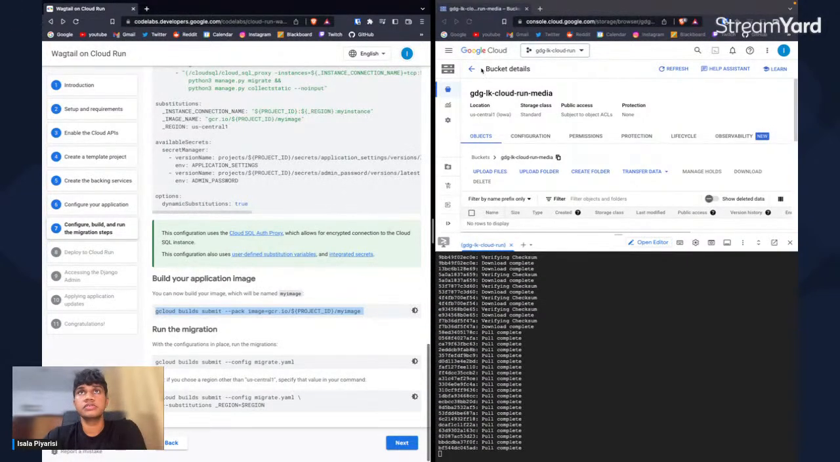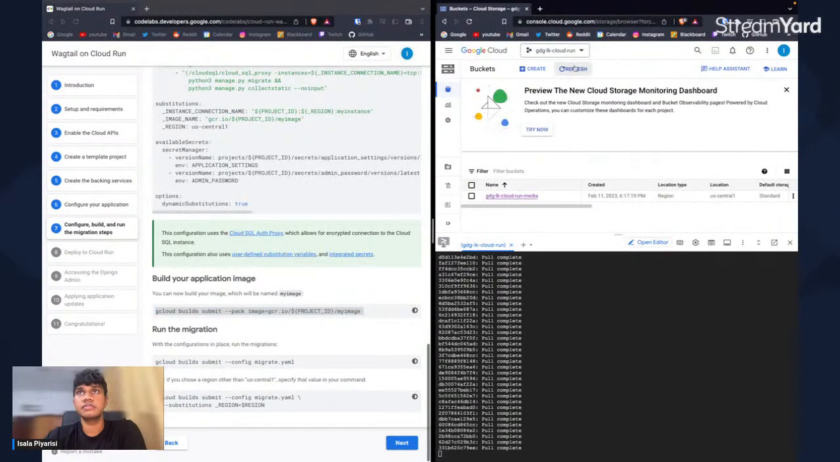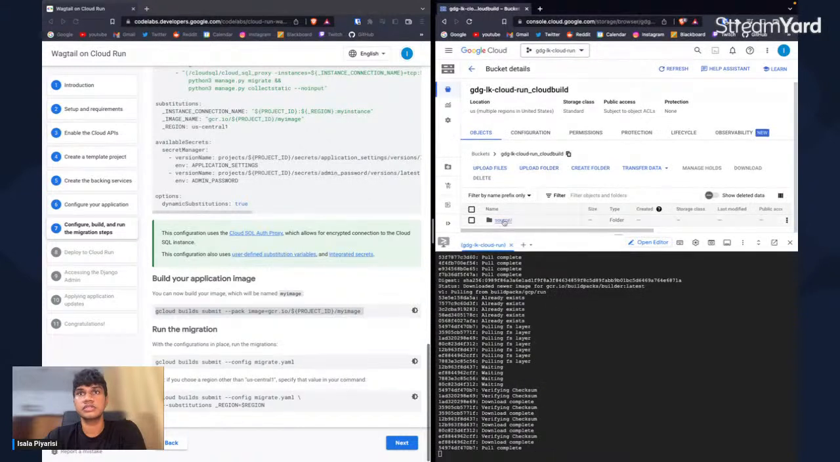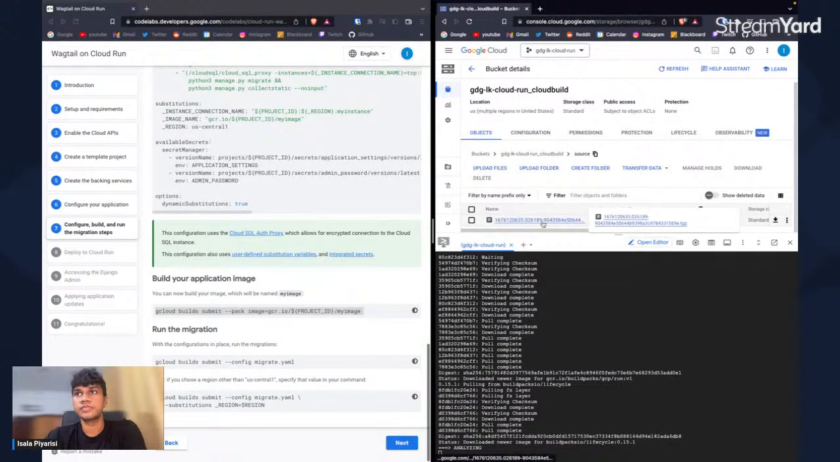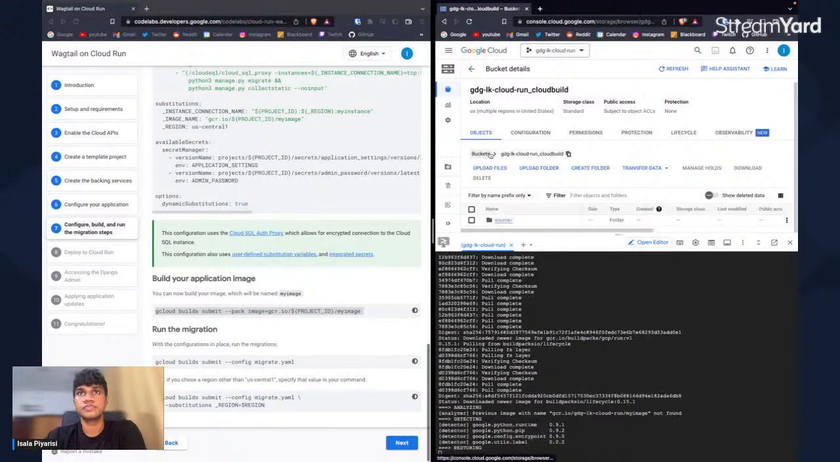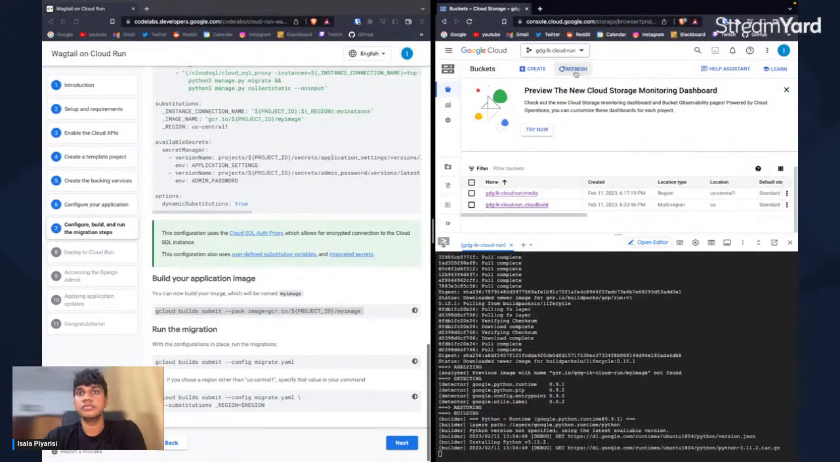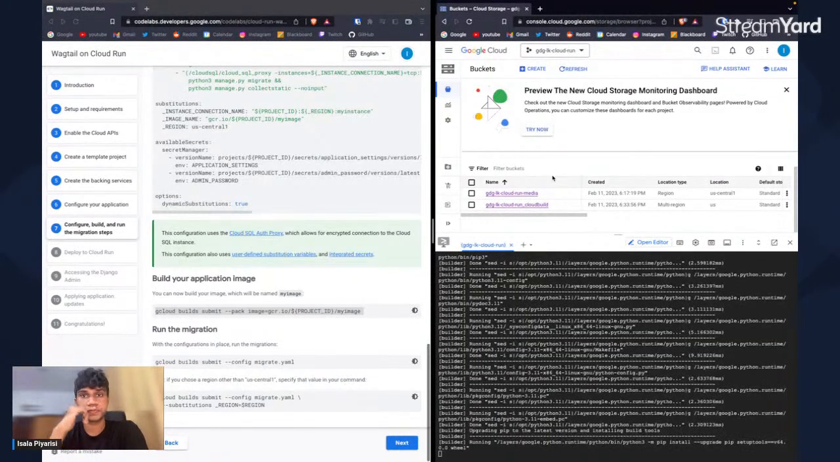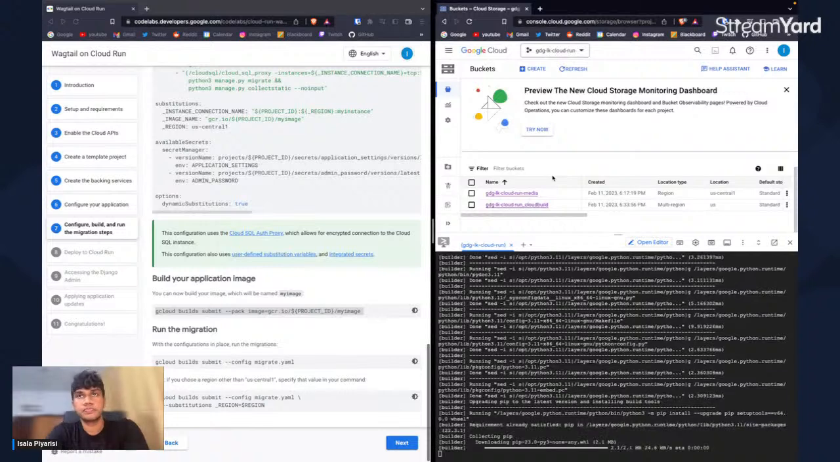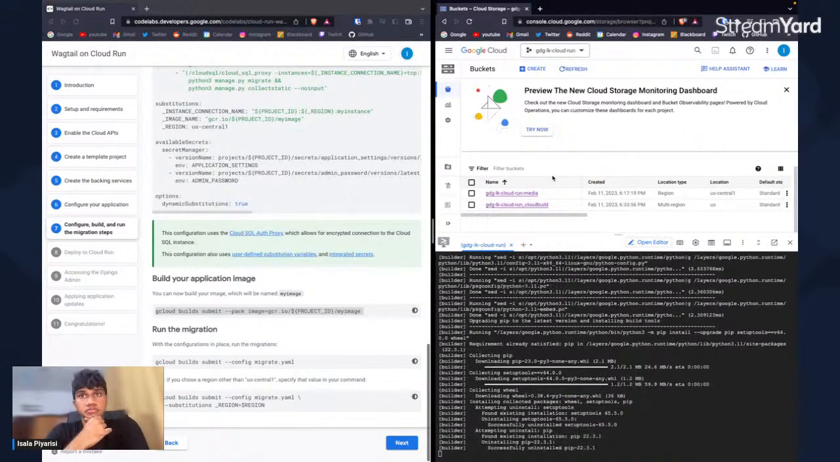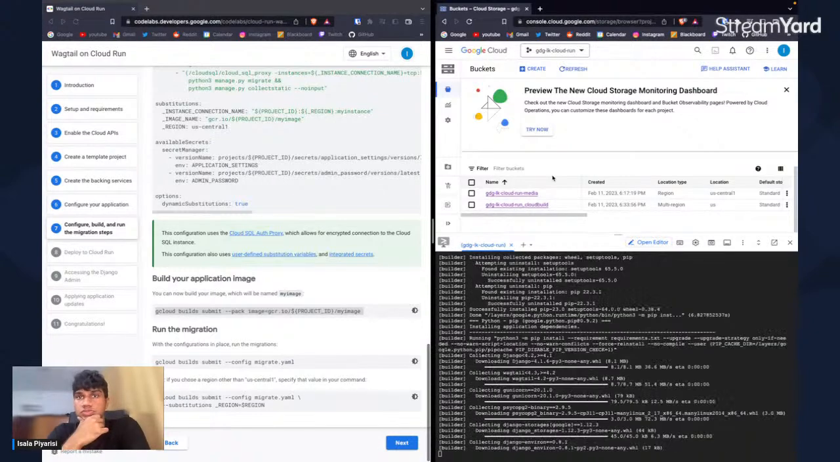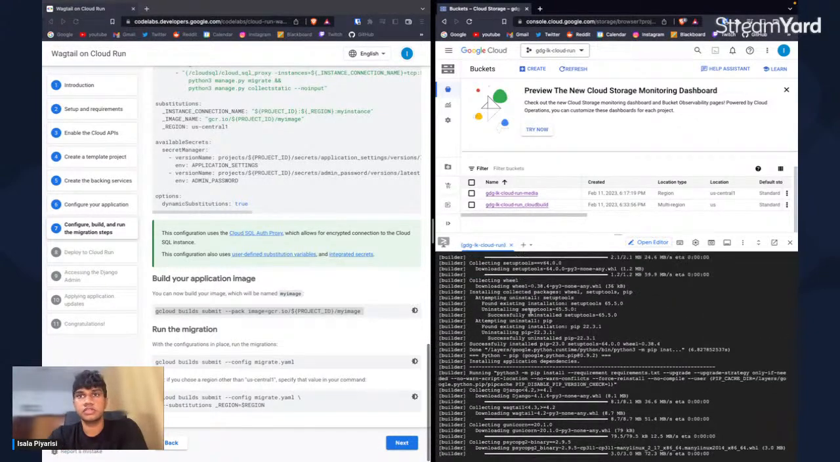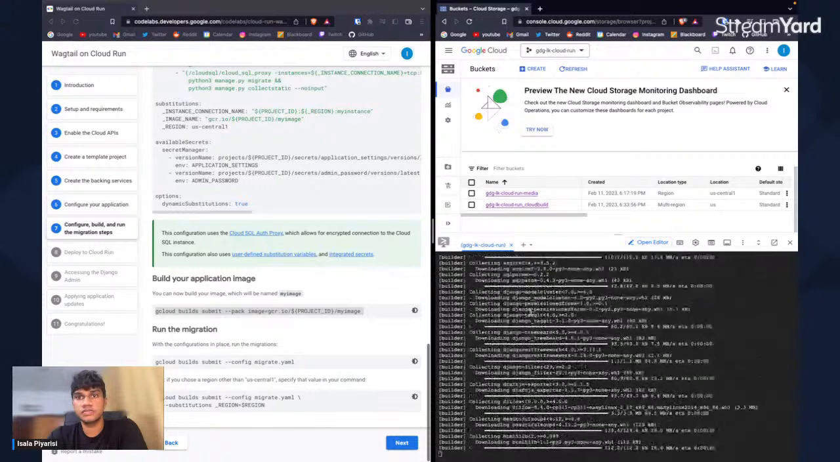And also if we go back now, it will create some other buckets as well. You can see this is to store the source code as a binary, and another one will be there when we push the image, which will have the actual Docker container image. So now it's just installing Django and building the actual Docker container.